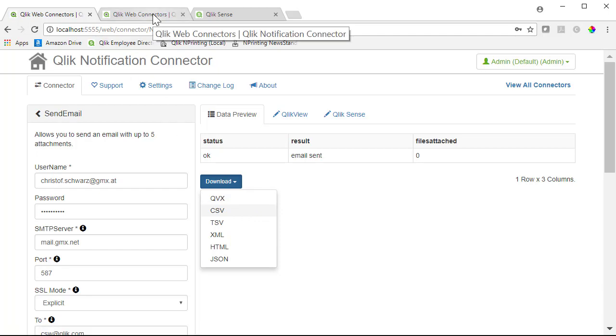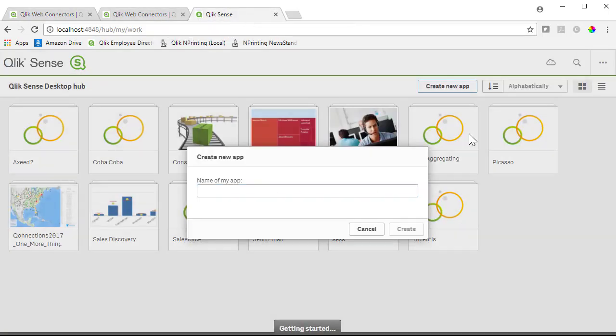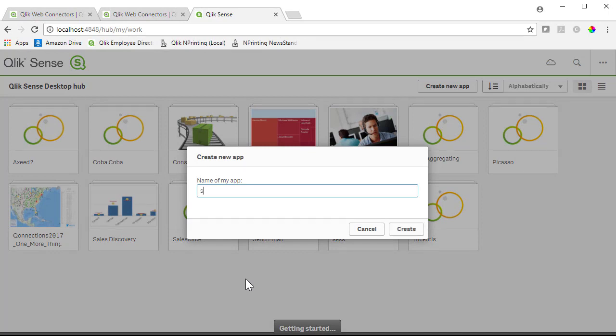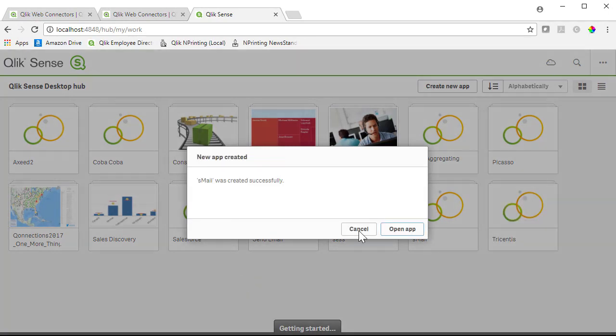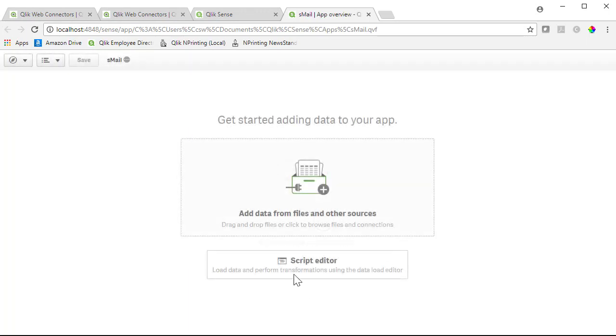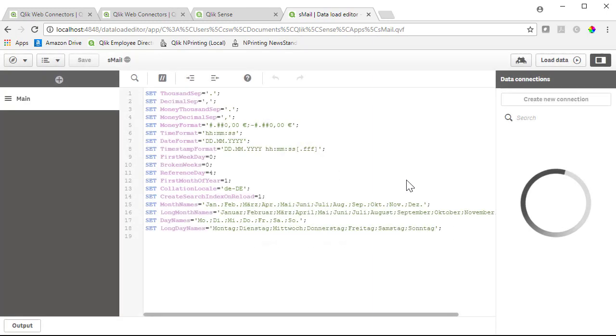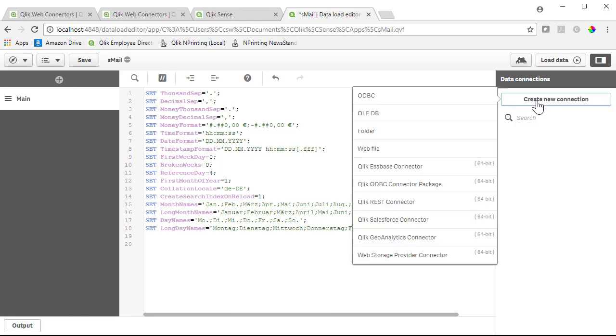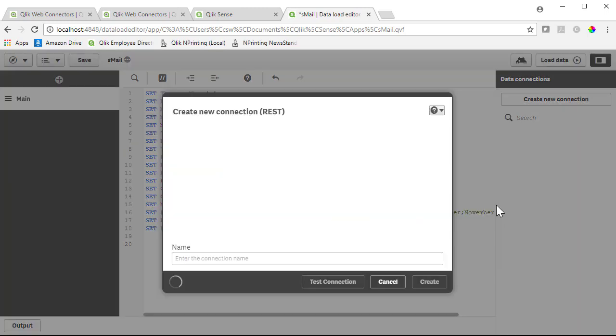So next thing is, I go and create a new app. Call it whatever you want. And you will need the script editor this time. So sorry for the fans of smart data load. This is scripting here. Choose the Qlik REST connector.